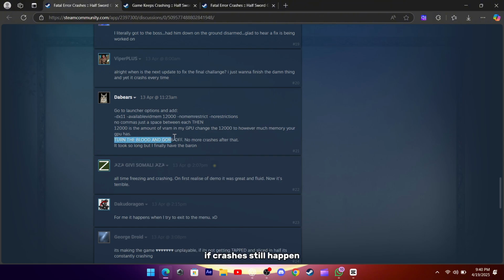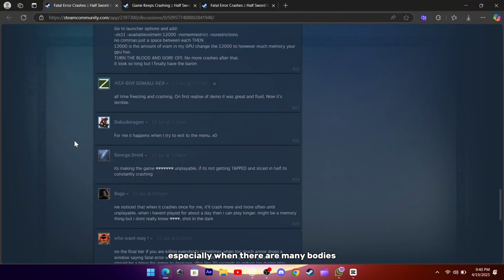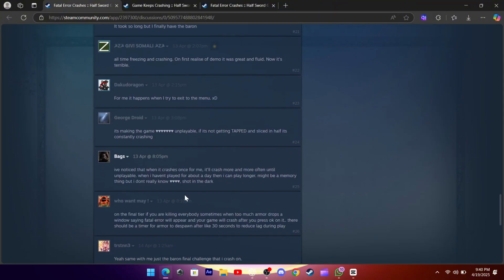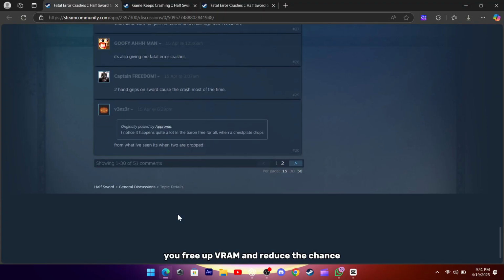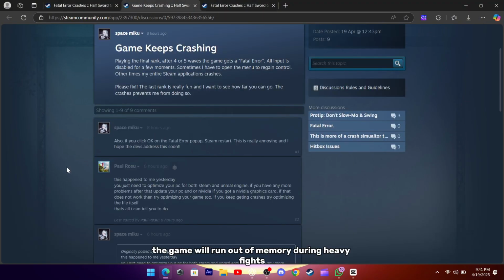If crashes still happen, turn down or off the blood and gore settings in the graphics menu. Those effects use a lot of shader and texture memory, especially when there are many bodies and particle effects on screen. By setting these to low or off, you free up VRAM and reduce the chance the game will run out of memory during heavy fights.